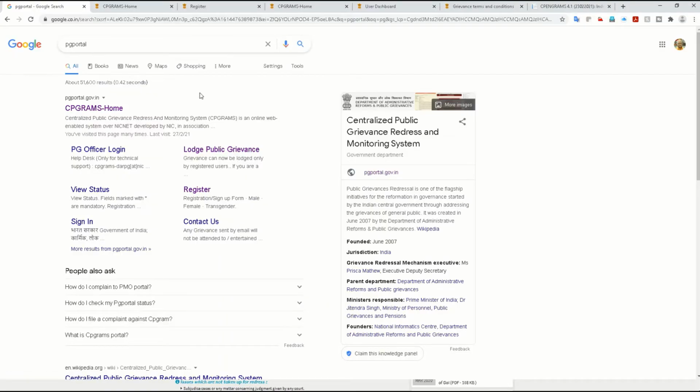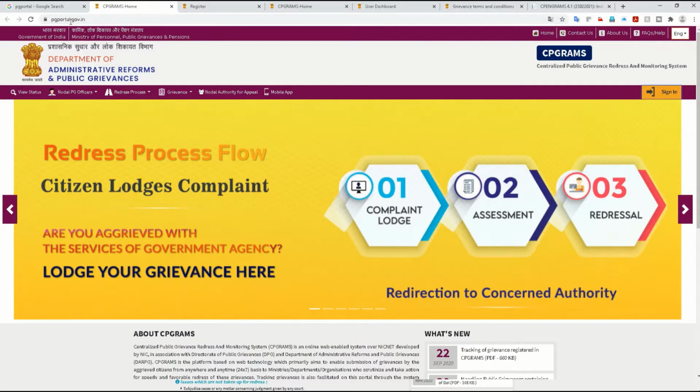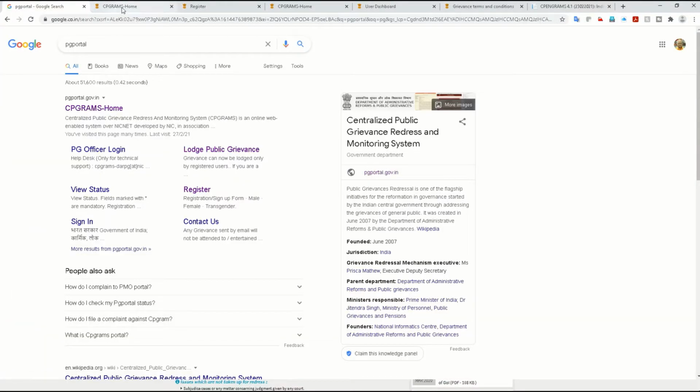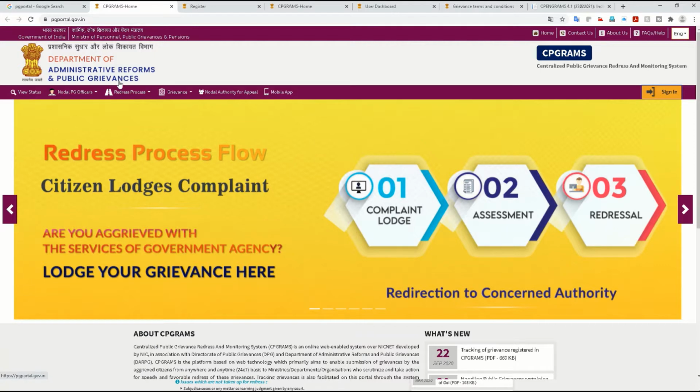So go to Google and you can search for Pgportal. This is the public grievance portal, referred to as CPGRAMS. This is the proper web link, pgportal.gov.in. This is the search result you have to select. Once you click on this link, you are directed to the Pgportal homepage.